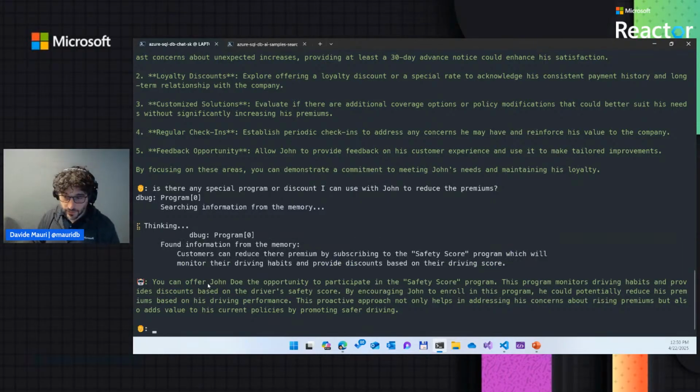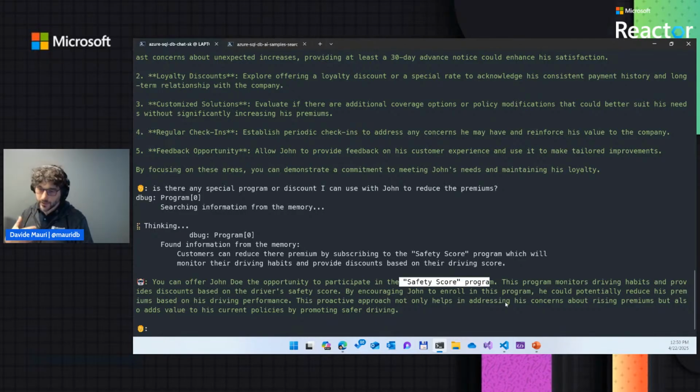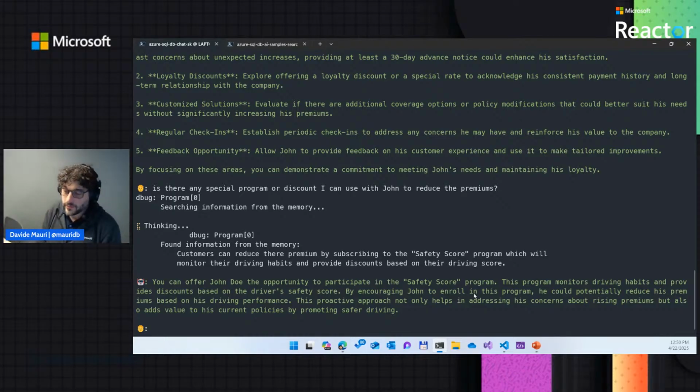And yes, the agent now helped me to discover that there is this safety score program that helps a user with good driving habits to monitor the driving and define the quality of the driving, and then provide a discount based on how good you are at driving. Maybe you are a very good driver, so there is no point in asking you much money, because it's very unlikely that you will be involved in issues. So this is very, very nice.